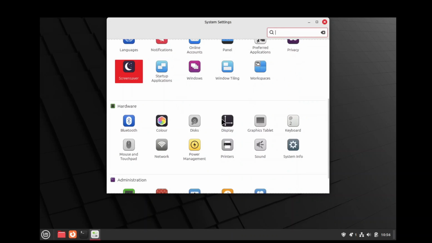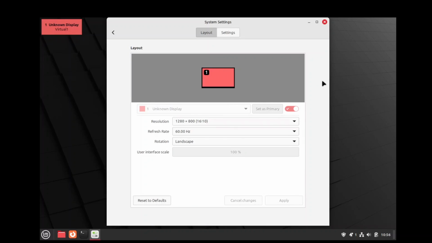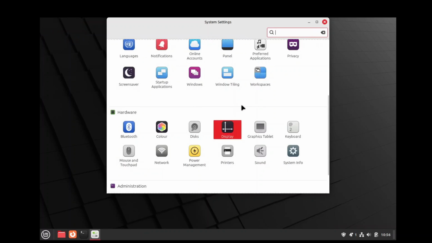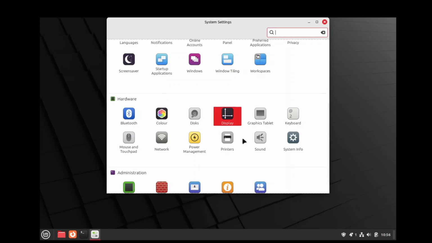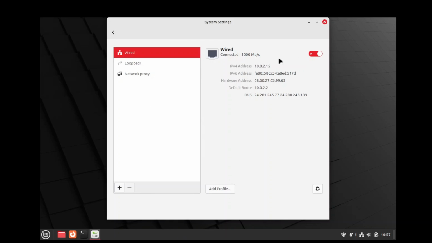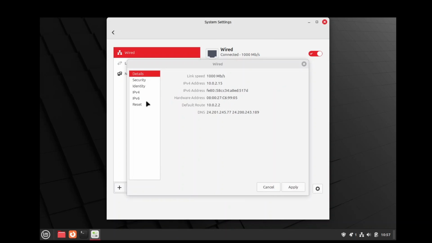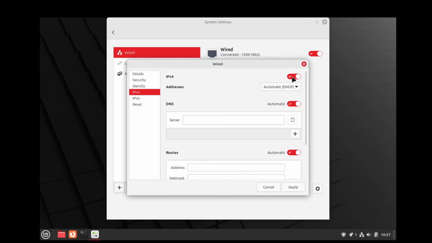There's a display option to configure the screens and resolution. If you have two screens connected and want to configure their arrangement, you can do that here. There are also network options allowing you to view the current IP address or to manually configure an IP address. Other network-related settings are available.